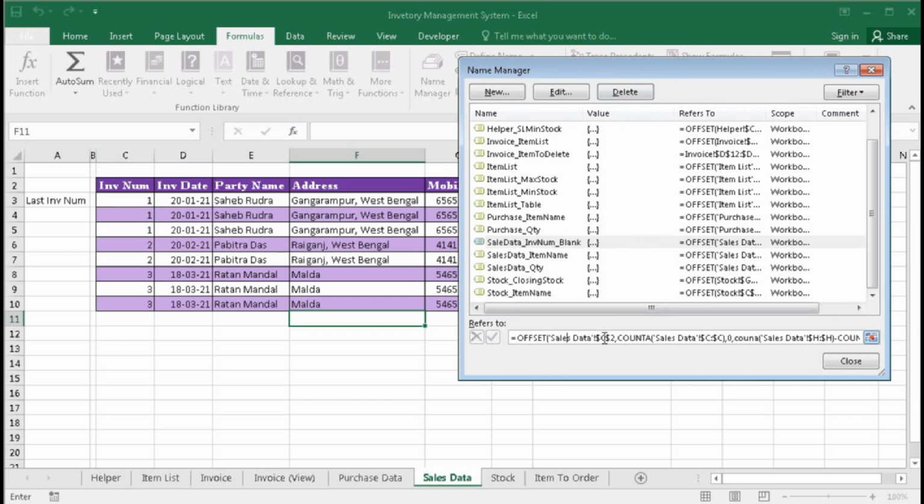Where is the problem? C2 starts from C2, then cells data C, 0 here is COUNTA, so COUNTA, yes, now it's working. In the same way we have to do invoice date, party name, address and mobile number. So I am showing you another one, then I will do it quickly.